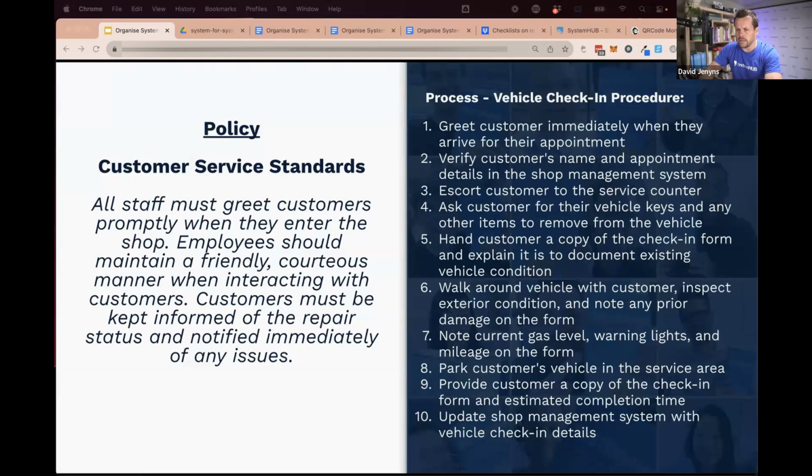It's probably best that we look at an example to explain it, but you'll see policies are these overarching rules. With this customer service standards policy I've got on the left here, all staff must greet customers promptly when they enter the shop. Employees should maintain a friendly and courteous manner when interacting with customers. Customers must be kept informed of the repair status and notified immediately of any issues. Now, when you compare that to what's on the right, which is the step-by-step procedure: greet the customer, verify the customer's name, escort the customer, which is very prescriptive.